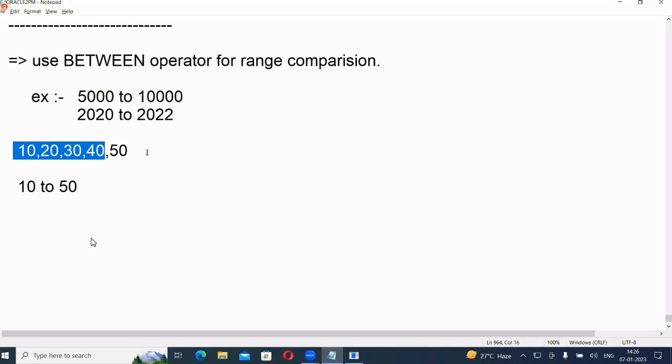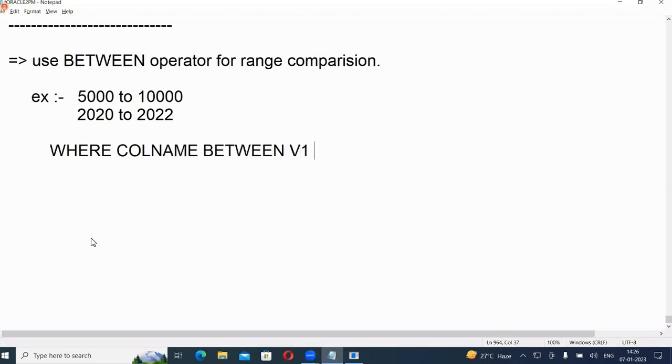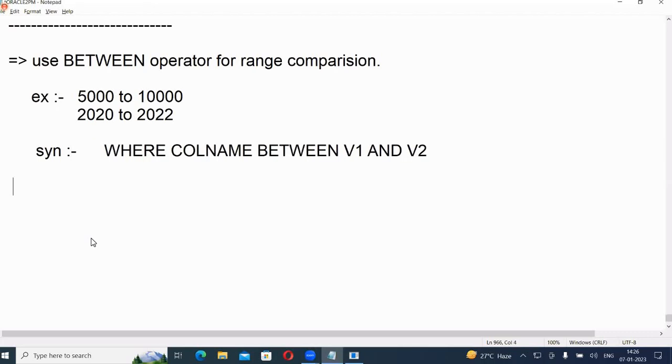So that's all. This is called list. This is called range. Now, how to use between? You have to use between like this: where column name between value 1 and value 2. This is the syntax. How to use between? Where column name between value 1, value 2.